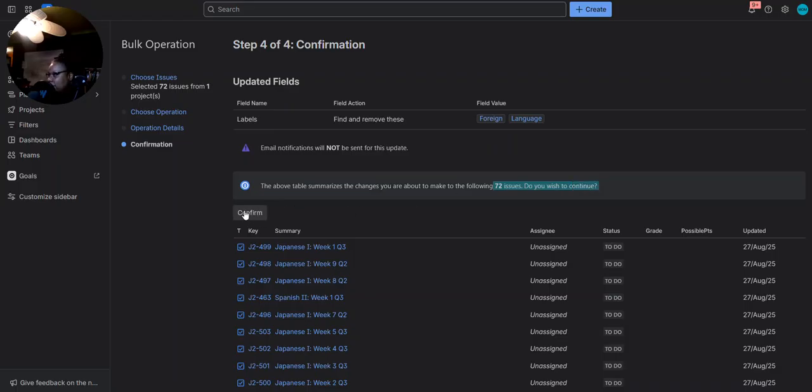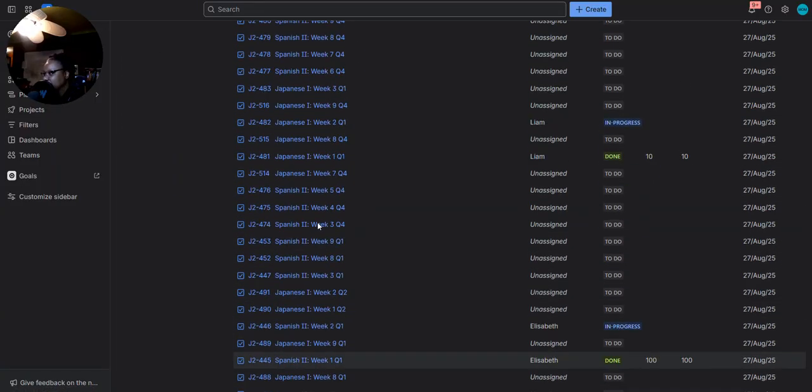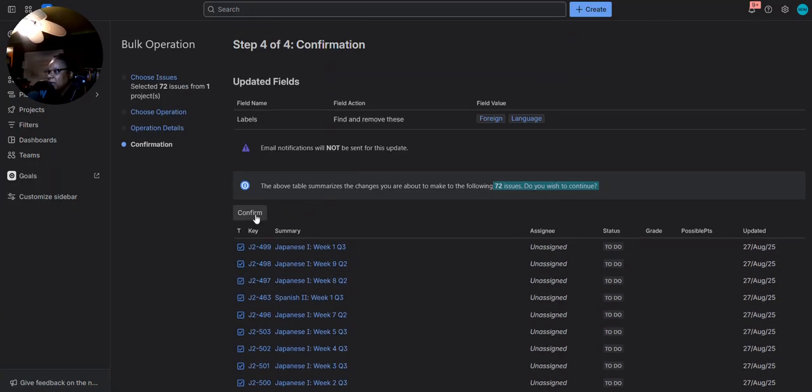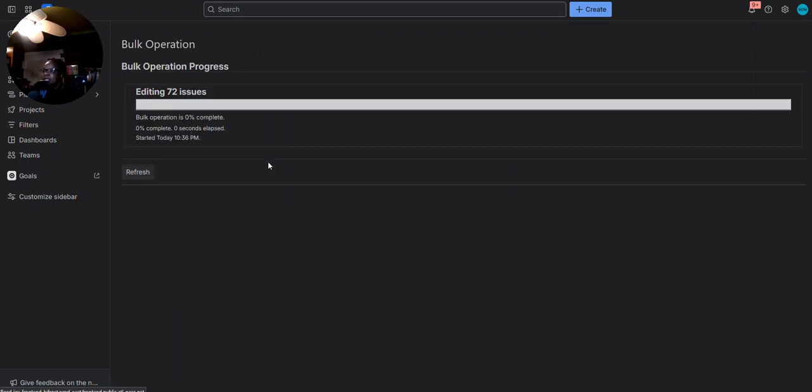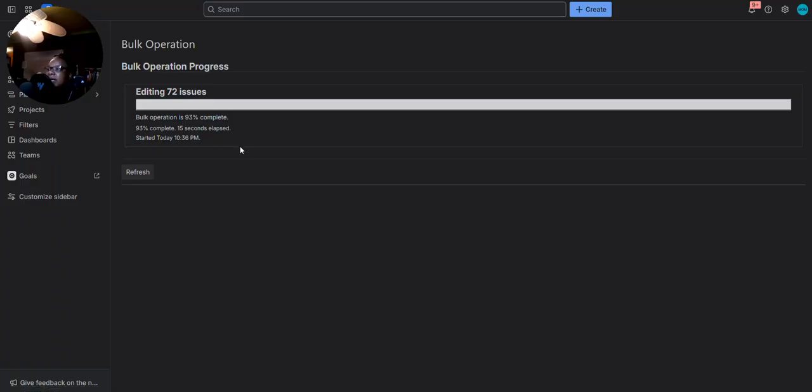Okay. It has a confirm button up here. I didn't even see that. I was scrolling all the way down here to hit confirm, but it has a confirm button right here. Okay, let's hit confirm. It takes us to this screen here. It's in progress, operation progress, editing 72 issues. It was 0% complete. Now it's 40% complete. And we're just waiting for it to finish up. 93% complete.